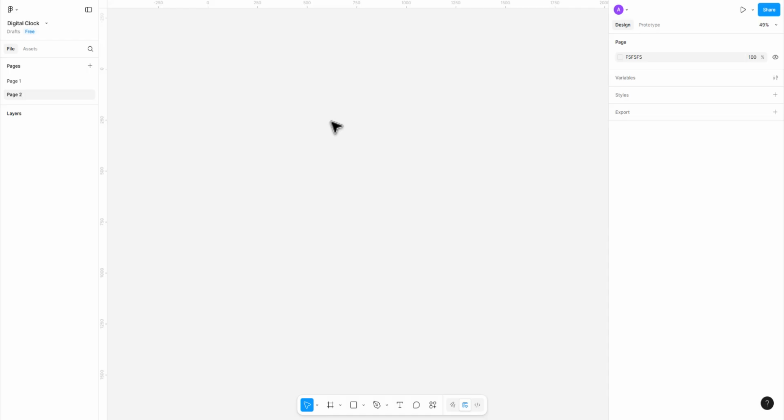My name is Arshdeep Singh, and in this video, we're going to learn how to create this awesome digital clock in Figma using auto layout and components. So let's get started. The first thing we need to create the digital clock is a frame.